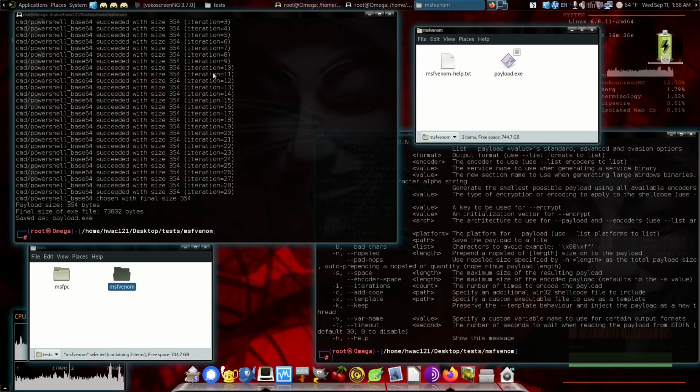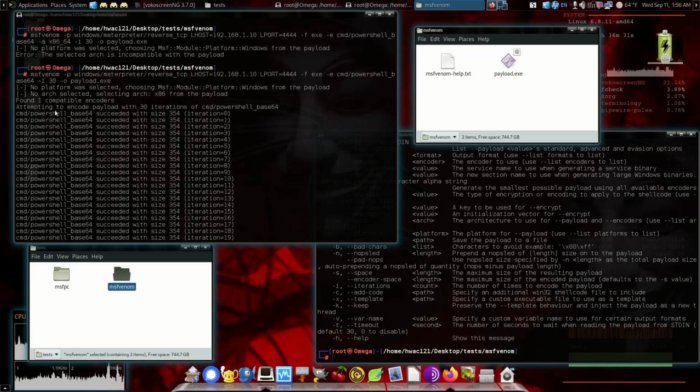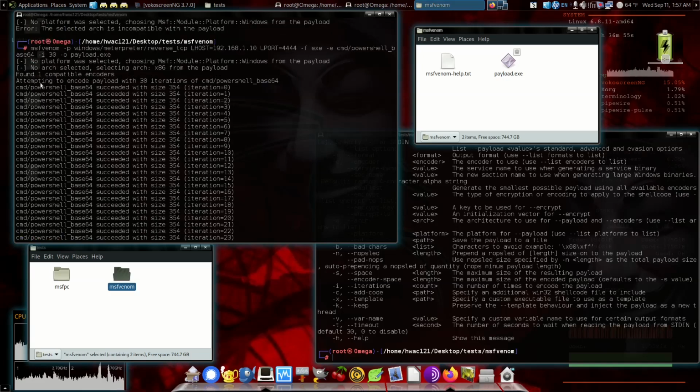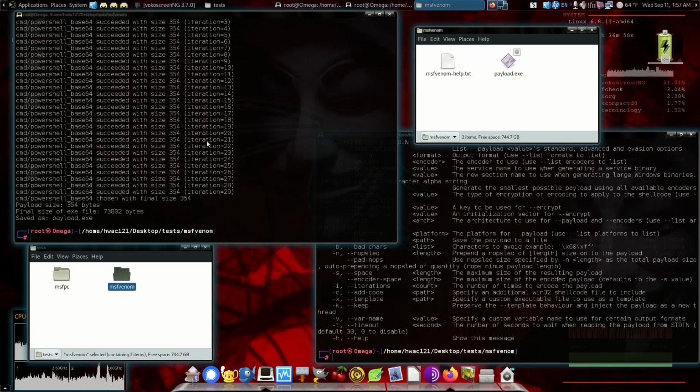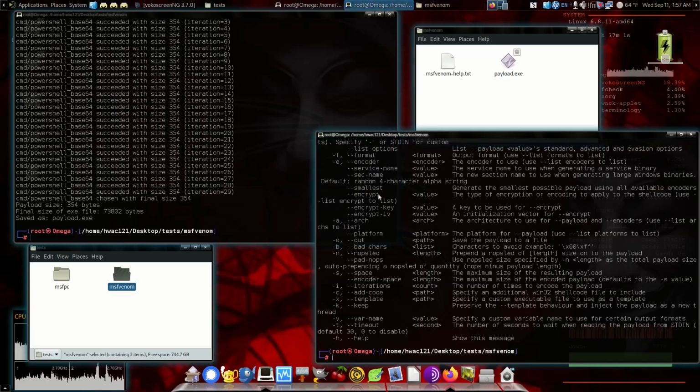Okay, and you see all the iterations it did. See, 28, 29, 30. So it did 30 iterations. Now, just for curiosity's sake, let's see. Windows from the payload. Yep, that's right. We did choose a Windows payload, so it decided the platform, which is fine. It figured that out. No arch selected, selecting arch x86 like I thought. And it did find that it used our encoder. So you can go crazy with putting exact specs of how you want it to end up with all these different marks down here, all these different triggers and settings.